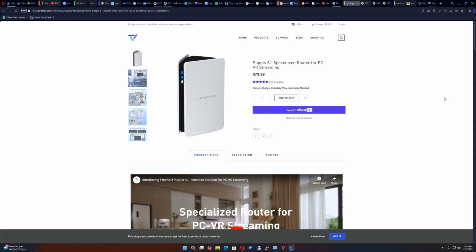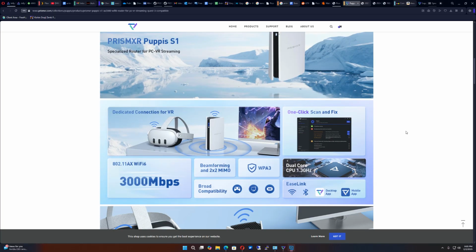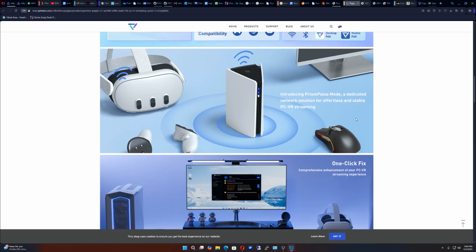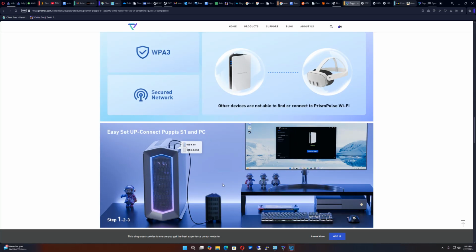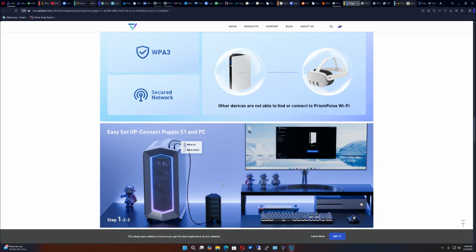We're going to talk about the Puppis S1 router. Basically, what this is for is if you don't have a Wi-Fi router laying around and you want a good experience connecting your headset to a router that connects directly to your computer, that's the way to go. Just know that you need two USB ports.